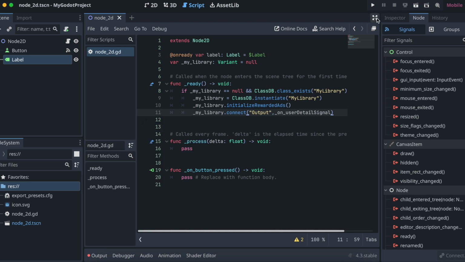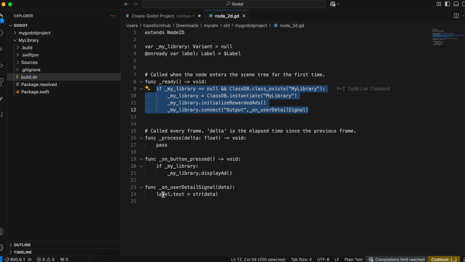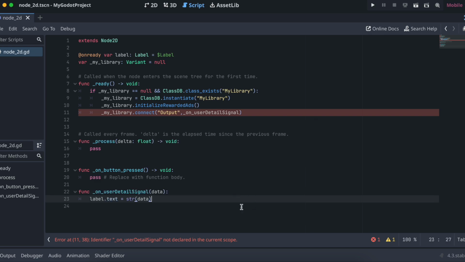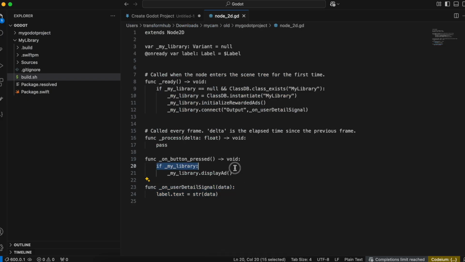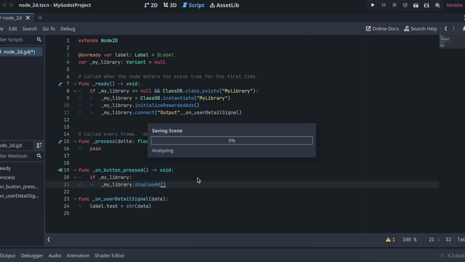Okay, so here I will just show it to you. This is our library name, so over here change it to your own library name. Here we just call initialize rewarded ads once our library is instantiated, and here we connect our signal as well. Now whenever our signal sends some data, we need to create this particular method. So I will just create this method, and whenever this method is called, we are just updating the text of our label. And on button press we just need to call the display ad method. Copy this and I'll paste it over here.